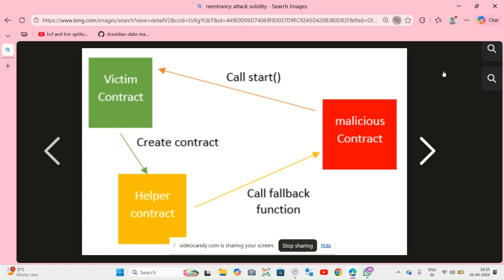The loop: because the victim contract hasn't finished the first transaction, its records still show the hacker has a full balance. It thinks, oh okay, you still have one ether, and it sends it again. This creates a loop, re-entering the contract, and that's why it's called a reentrancy attack. It drains the victim's funds until the contract is empty.